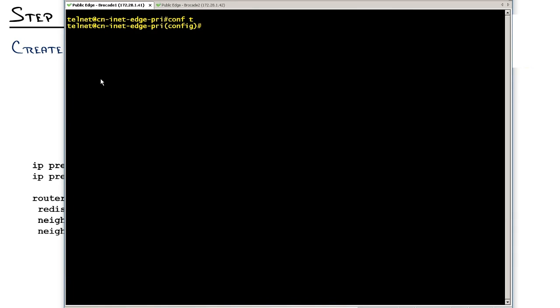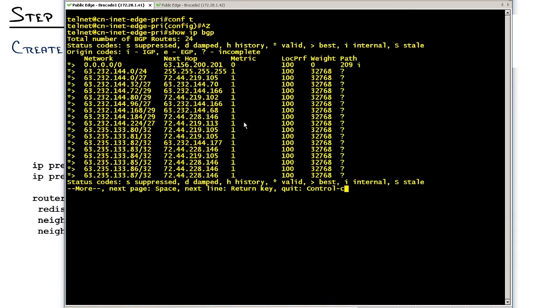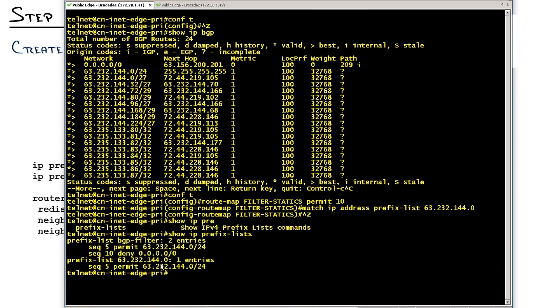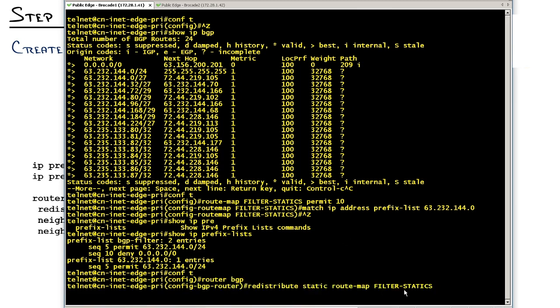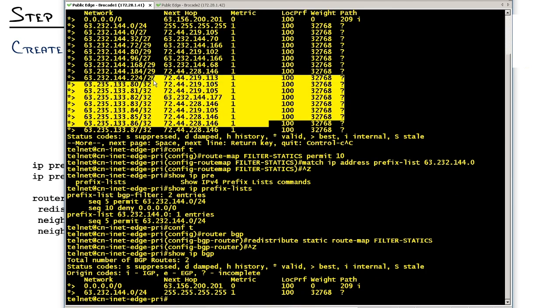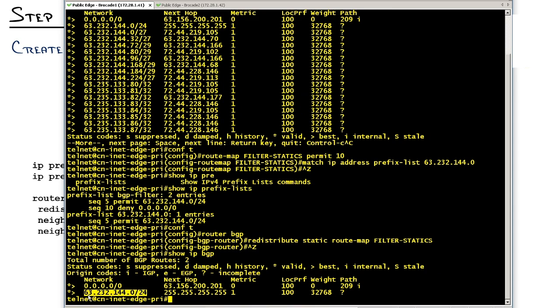I'll just copy and paste those same commands. Actually, before I do, let's just do a show ip bgp to show the current BGP table littered with statics. Go into global, paste in route-map filter-statics permit 10, paste in match ip address prefix-list this, and just because I'm crazy, I want to make sure that I have that prefix list on this router as well. I do, good. Go into router bgp and paste in that redistribute static but filtered with the route map filter-statics. Hit enter, come back, show ip bgp. And we've gone from a bunch of littered routes and an ugly, messy thing down to just the two routes that I want to be in the BGP table: the default route coming from CenturyLink and the route that I'm advertising out to them.